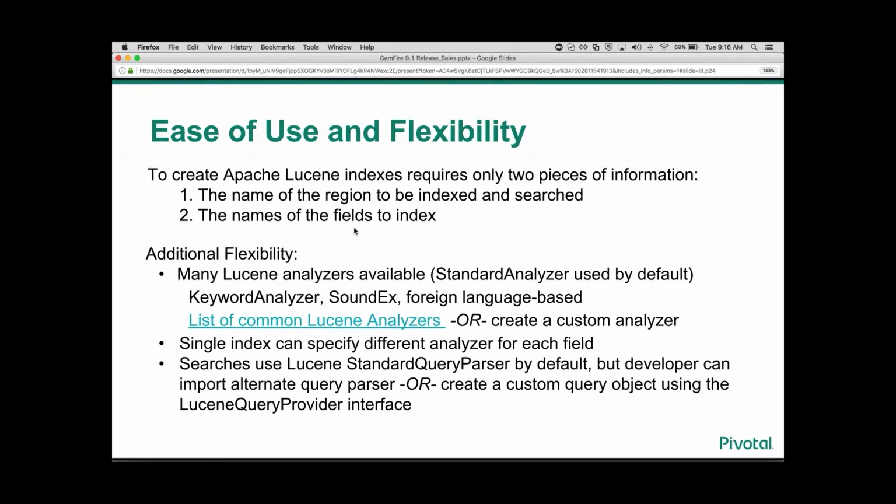Probably won't need it. As you create an index and you're indexing on different fields, you can specify a different analyzer for each field. And we use the standard query parser from Lucene. But if for some reason you wanted to create your own query parser, we have a LuceneQueryProvider interface that allows you to do that. So again, for most cases, you're not going to need this flexibility, but just know that it's there if you want to use it.